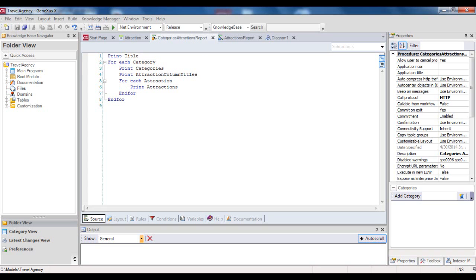We've seen how easy it is to obtain information to display in a report. However, procedures are capable of a lot more, and we will see that later on. Lastly, we update the changes in GX Server.